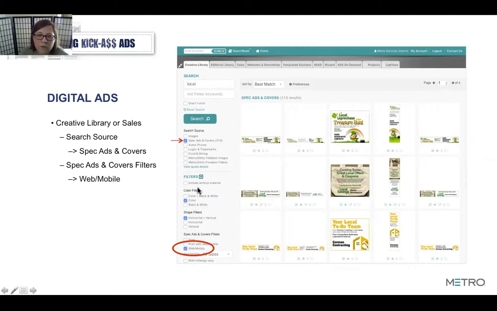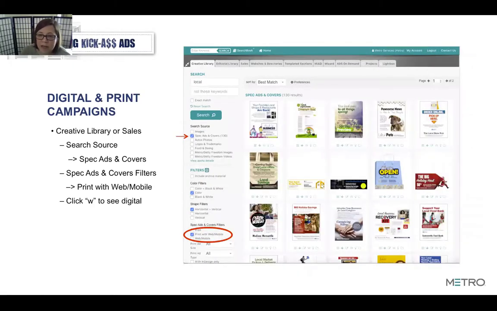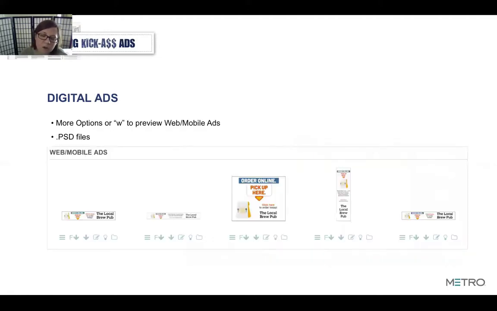But if you're looking for a campaign with digital and print, you're going to want to select print with web mobile here under spec ads and covers. This will show you all the print ads, and then you're going to select the W underneath any of the print ads, and that will show you all the related web ads. And all of our digital ads are downloadable as layered Photoshop files, so they're easy to edit in Photoshop.